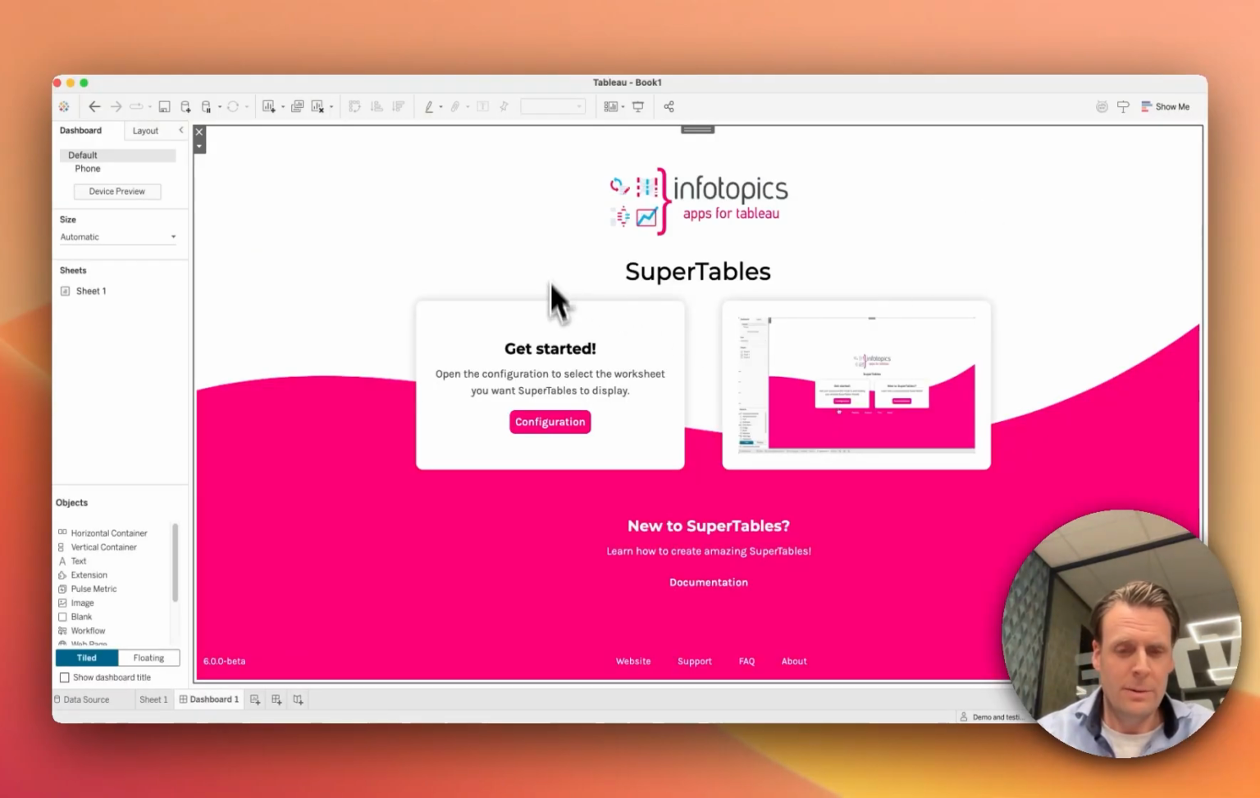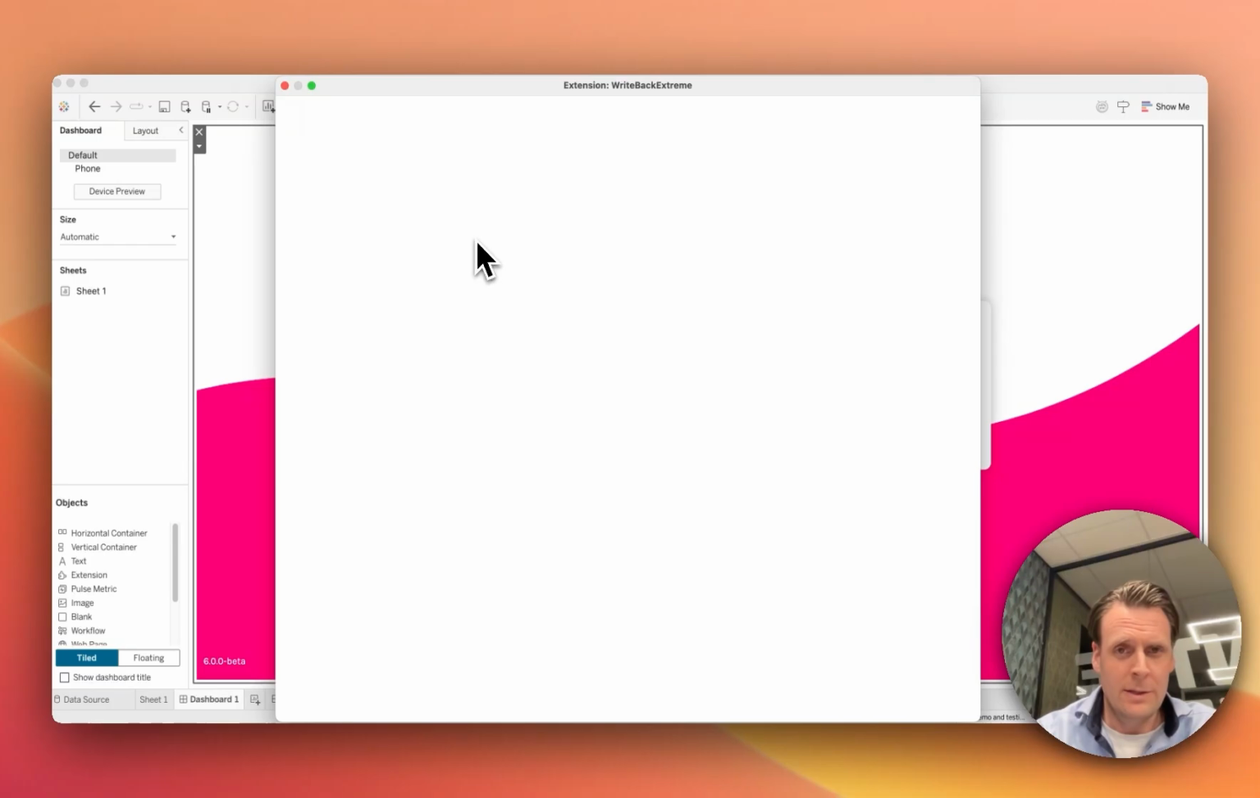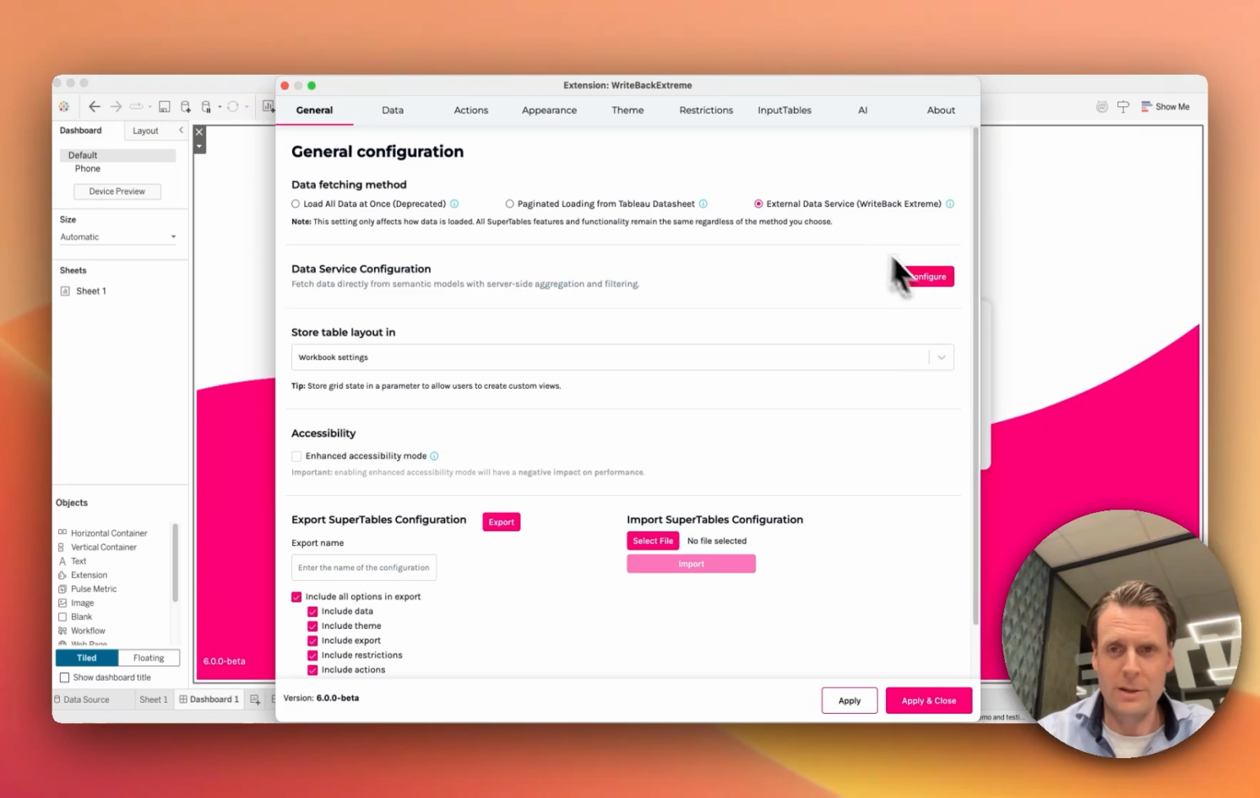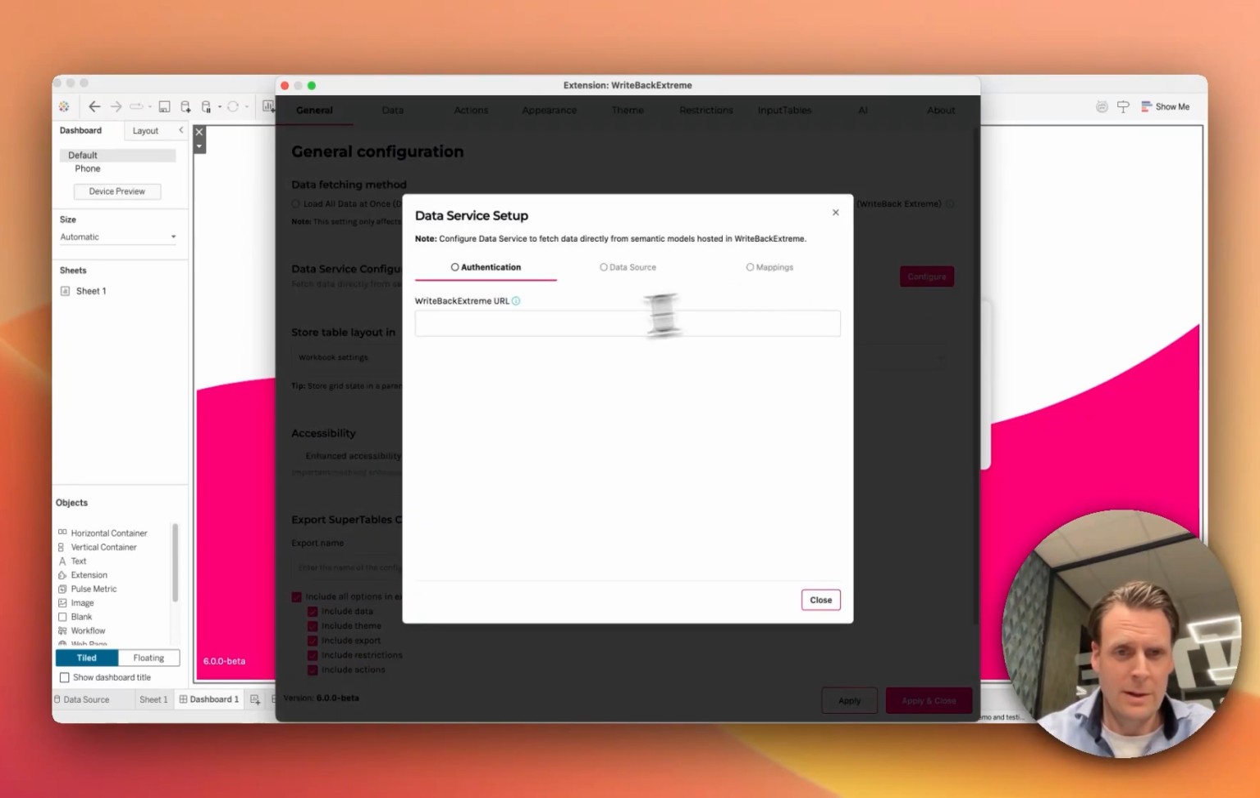So here we have Tableau and SuperTables. And let's see if we can use it. So here we have a new option, external data service, WriteBackExtreme. Let's configure it.